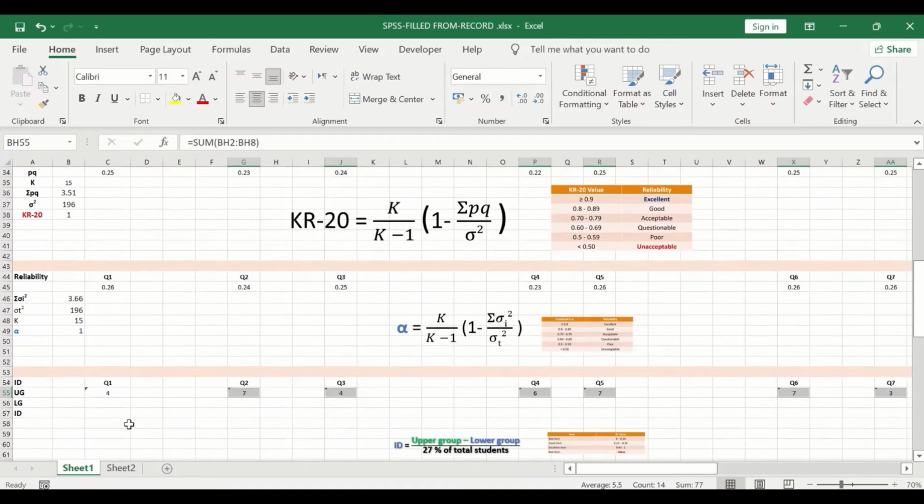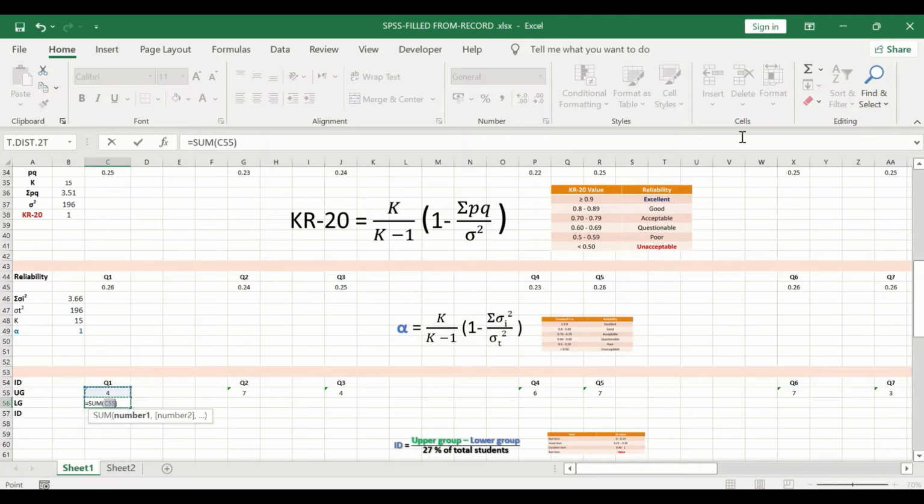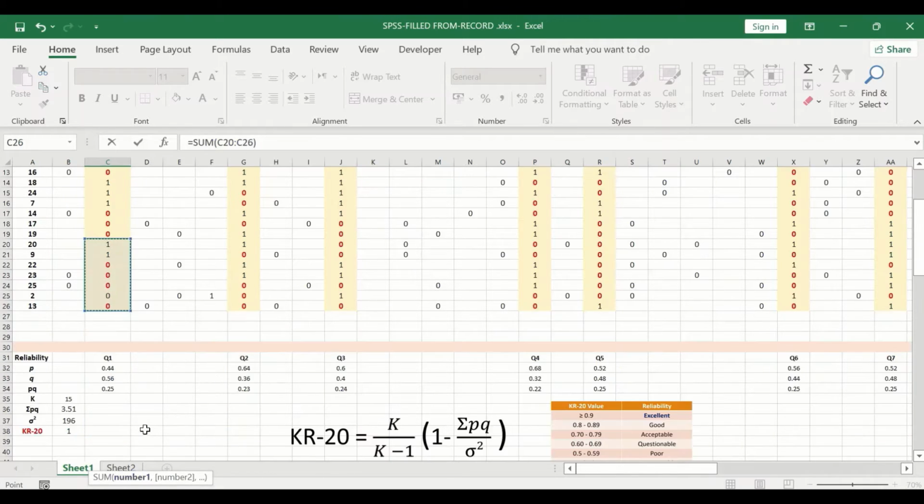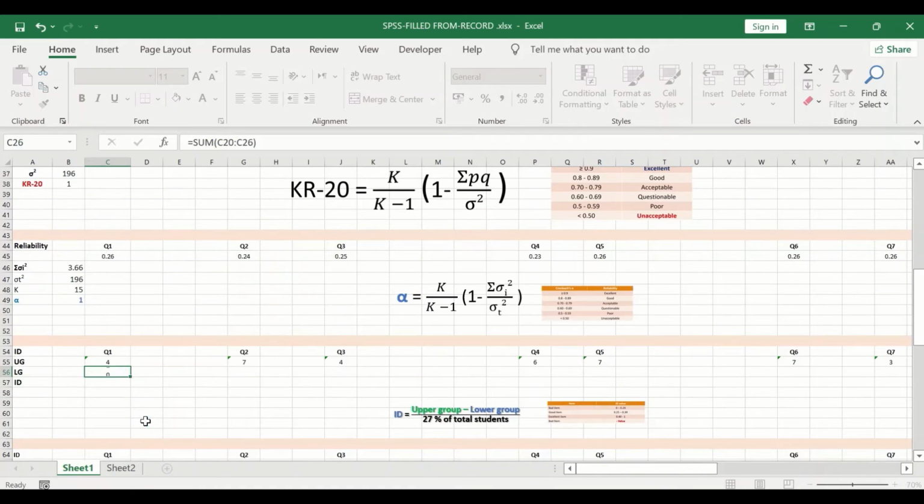The next step is to calculate and generate the lower group, again based on a similar concept, but now we're going to select the scores for each item for the lower group. Again, we select the function of the sum, and then we select the lowest 7 scores achieved by students for the first item, hit the enter key, and a value is generated for the lower group.